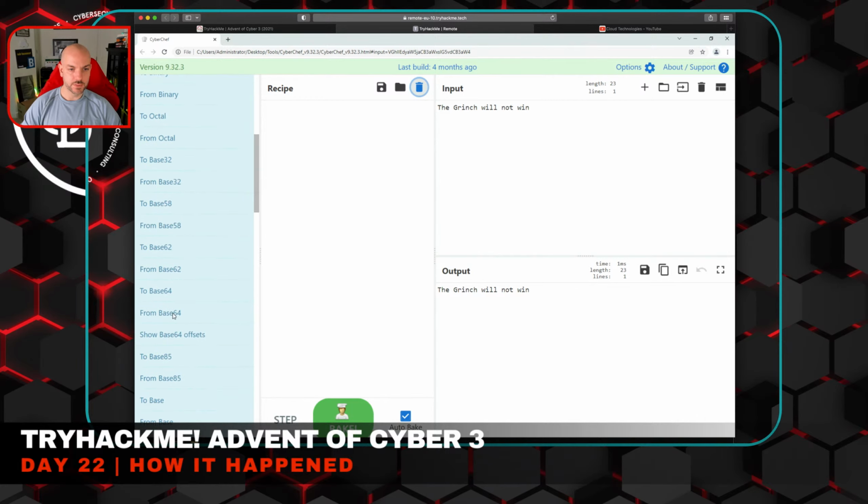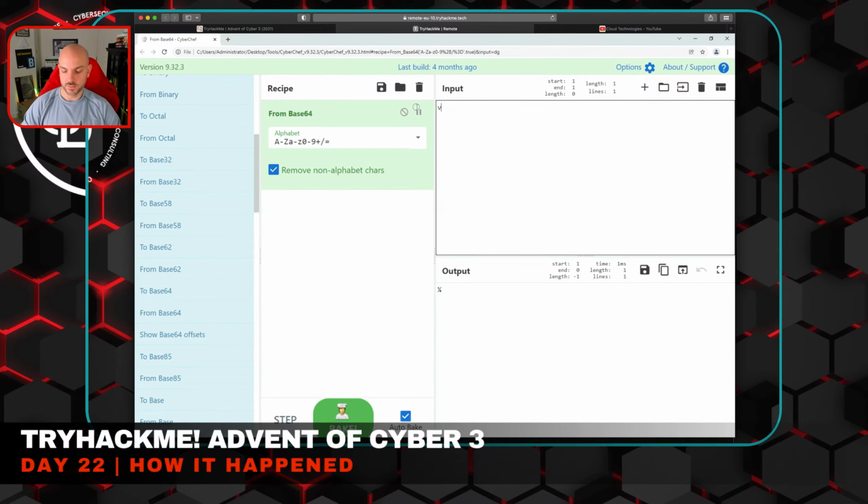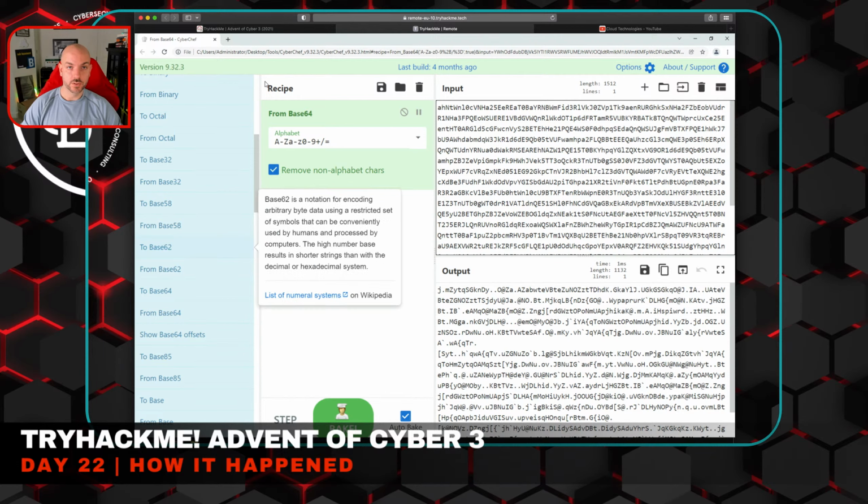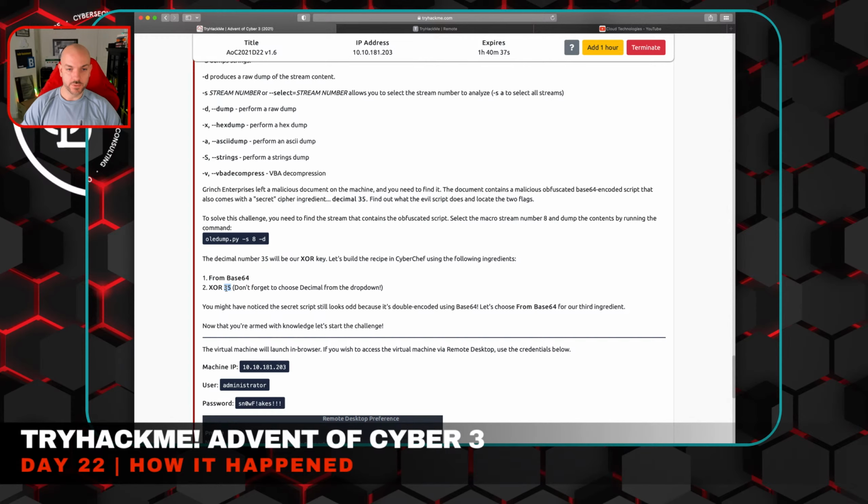And we were going to copy this over here. Oh, let's go. Okay. And so that is a little bit of a weirder format. It doesn't necessarily look like what our original base 64 stuff was. And they said to then XOR that with the decimal 35.